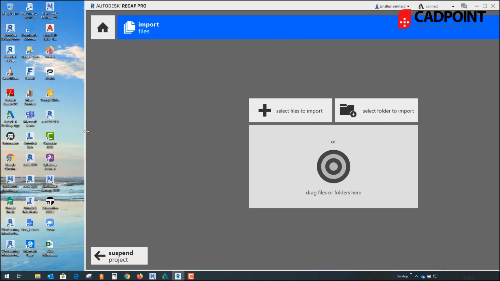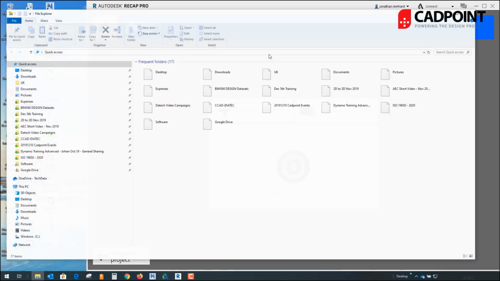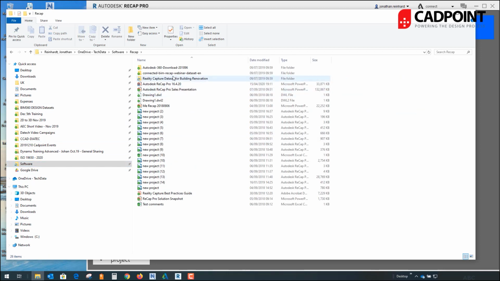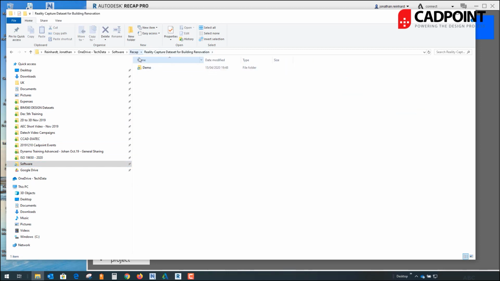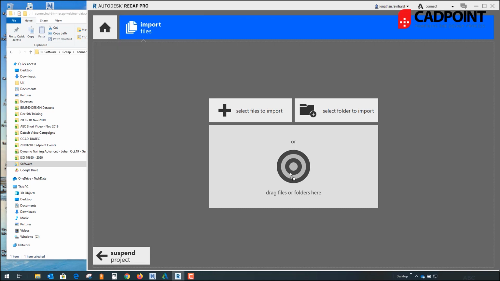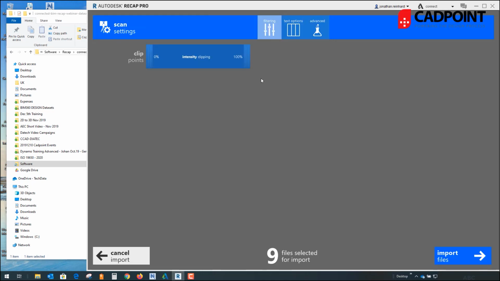I'm just going to go into my folder where I know I have these particular files stored. So I go into my software recap, and I know that I have my files within here, and I am simply just going to pull those files and drag and drop them. This then gives you a series of options that are presented on this screen. You've got filtering, text options, and advanced options as well.